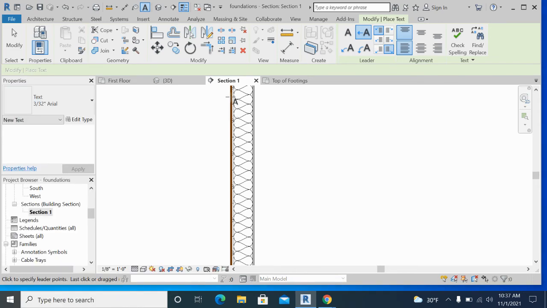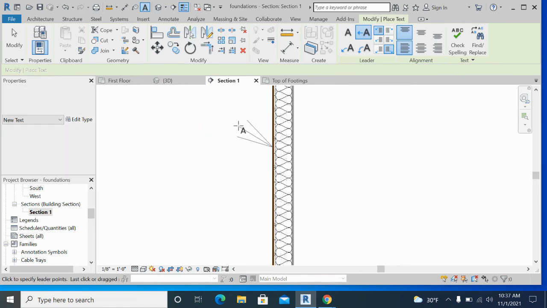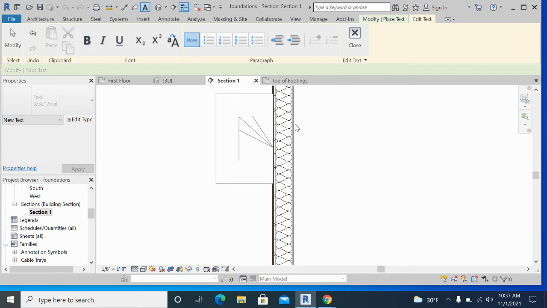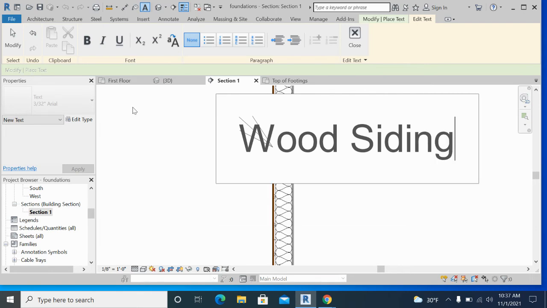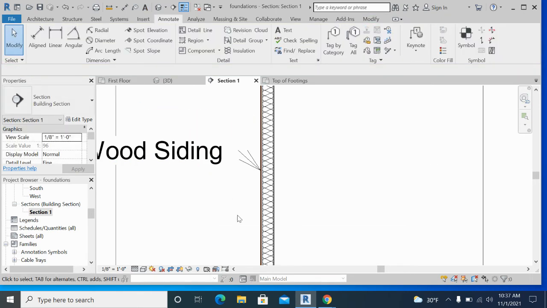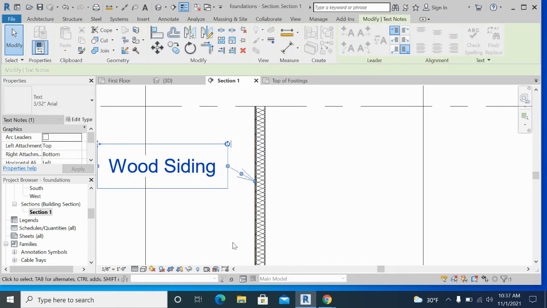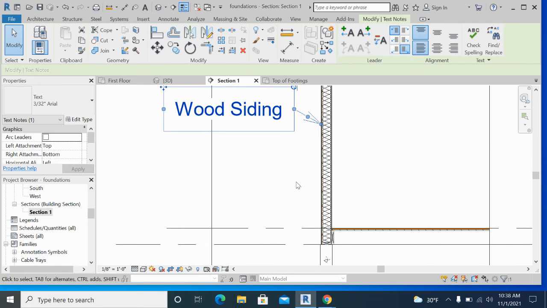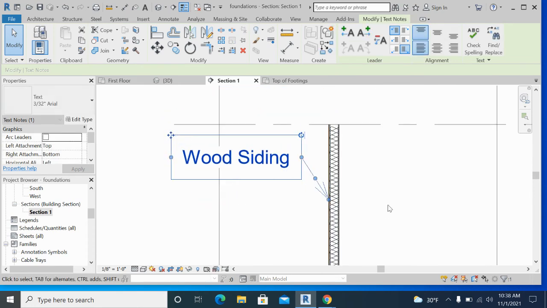And I'm going to start on the outside. So I'm going to click on the brown. So this is our wood siding. And it is still very big, but once you get it typed out, you can move things around a little bit. So we want to keep everything kind of in line. So I'm probably going to want to put this up at the top.